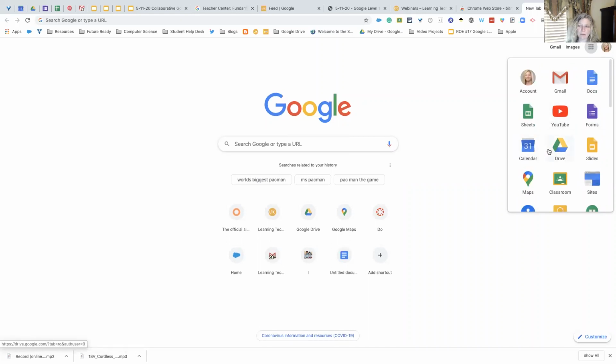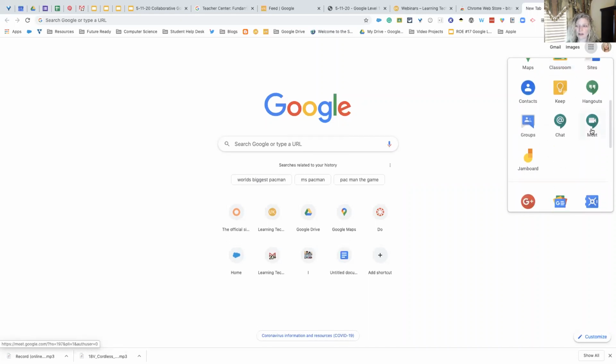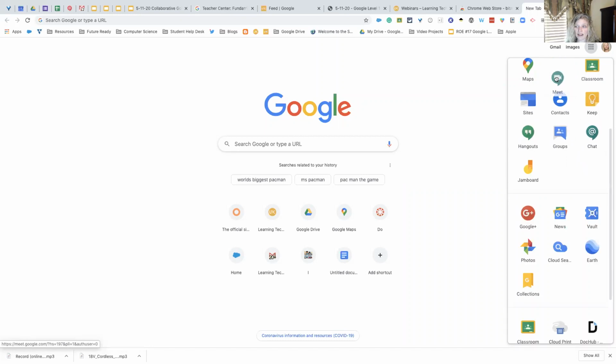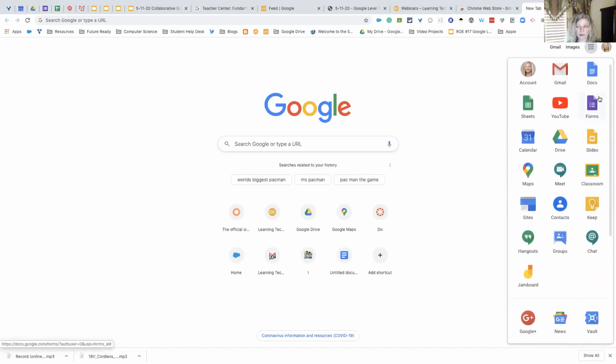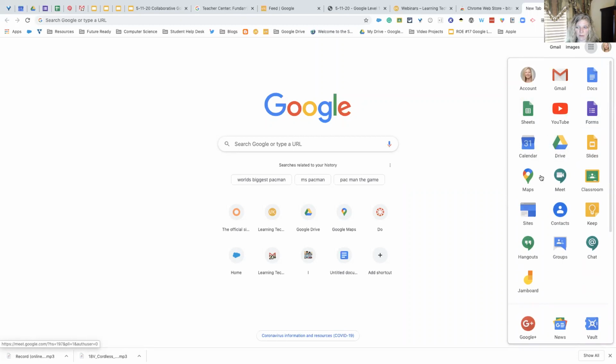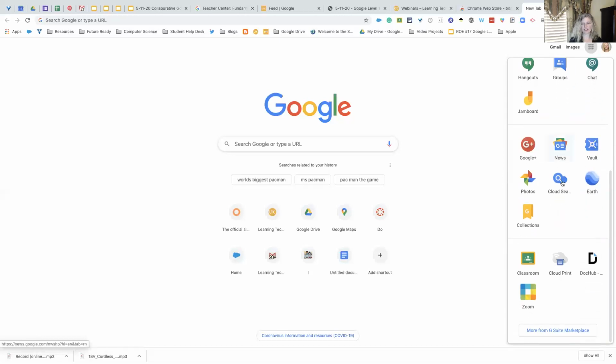So again, with these apps over here, let's say I use my Google Meet a lot, I can drag that wherever I want. I can rearrange my apps over here by just clicking on it and dragging it. So again, if you don't see all of the Google apps over here, you can see more from the G Suite Marketplace as well.